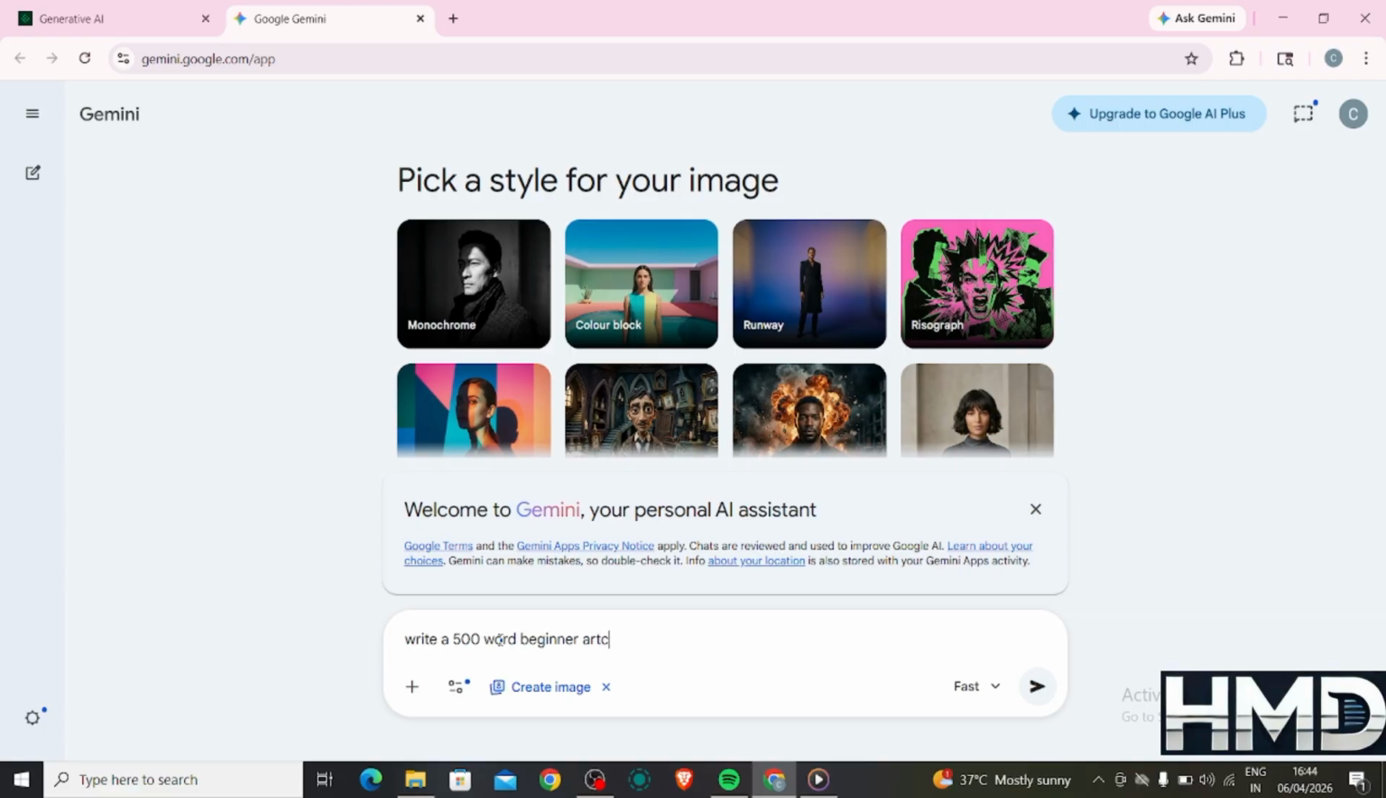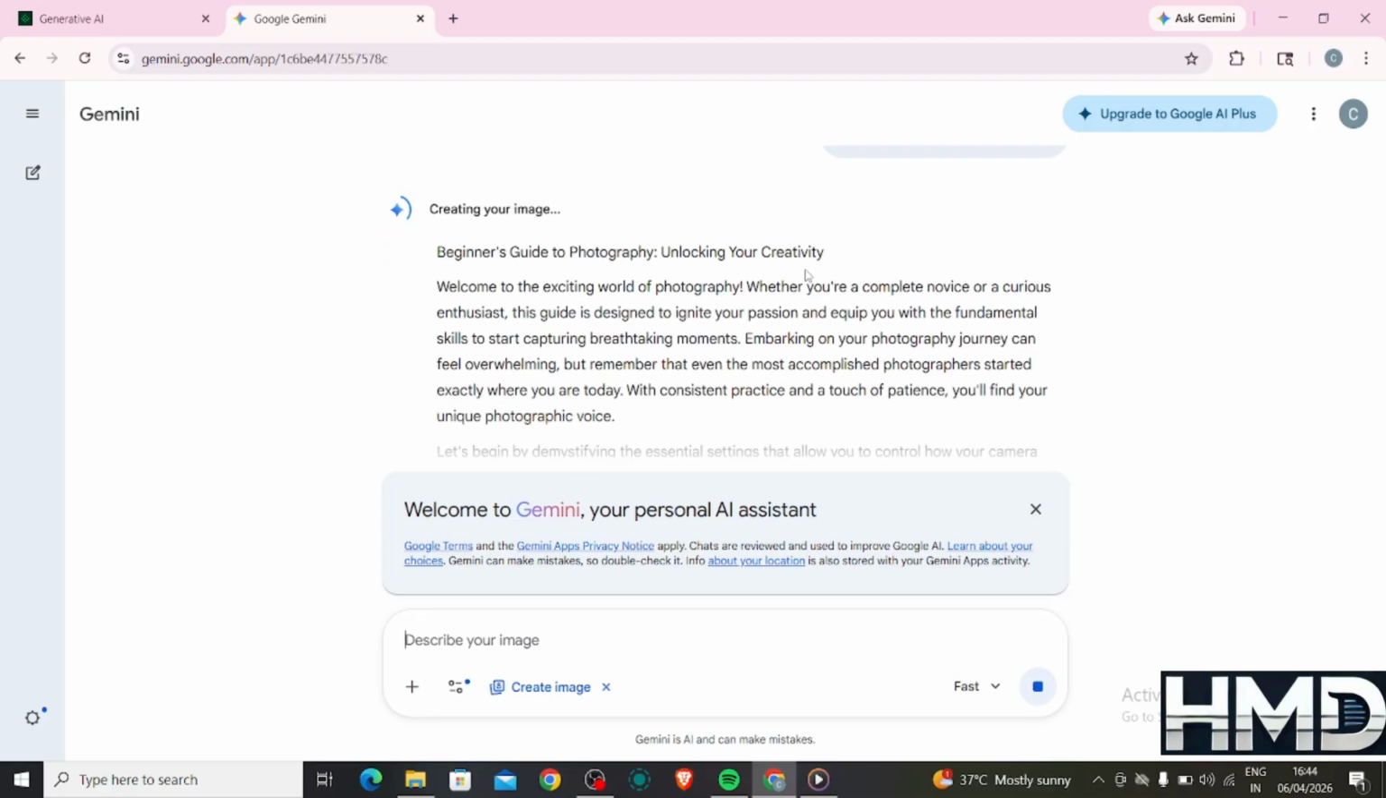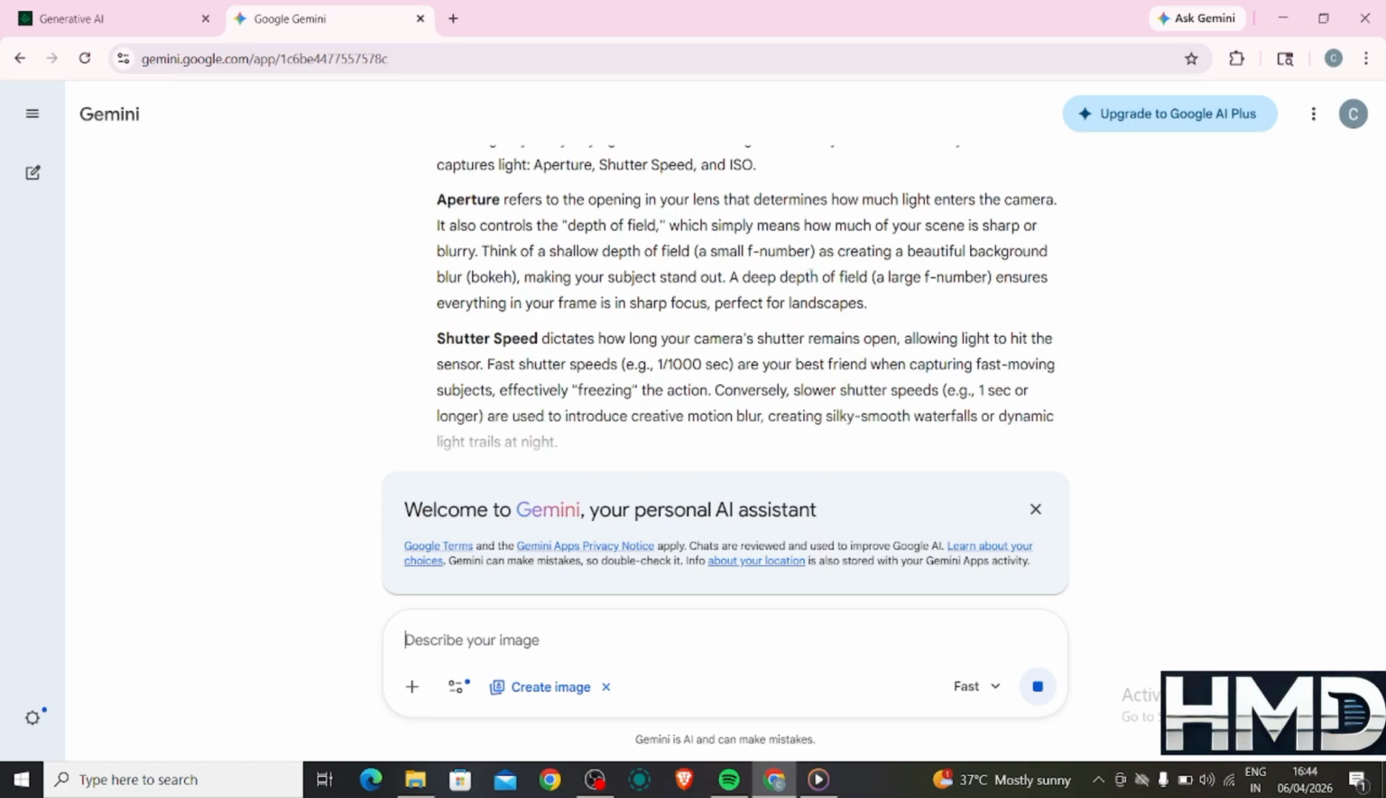Read the output carefully. If it's not exactly what you want, you can refine your prompt and try again. This process is called iteration, and it helps improve results. You can also edit the generated content, add your own ideas, correct any mistakes, and adjust the tone to match your style. This ensures your final content is accurate and unique.